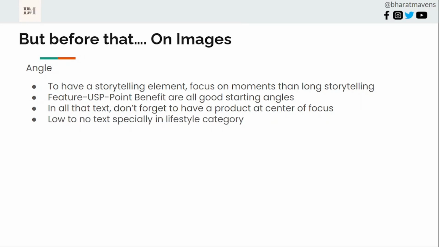Low to no text, especially in the lifestyle category, works very well. If you're selling bags, shoes and everything, low to no text does work well. Content heavy is not usually preferred.